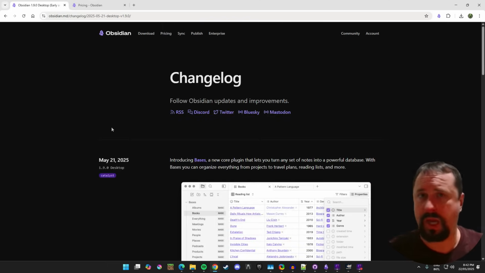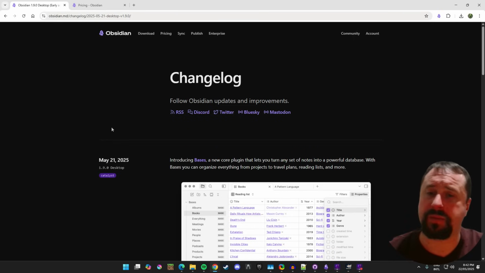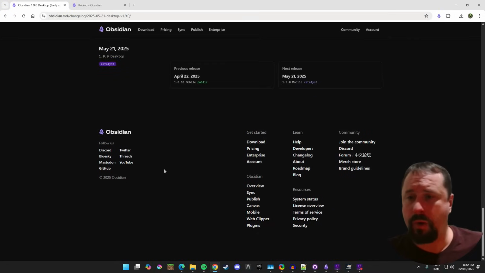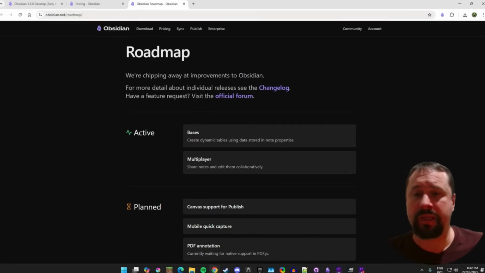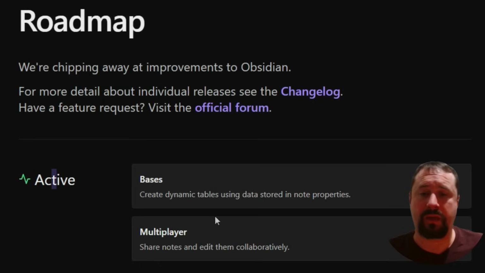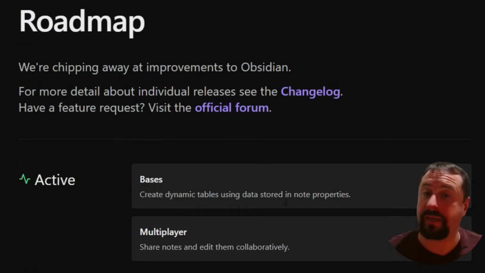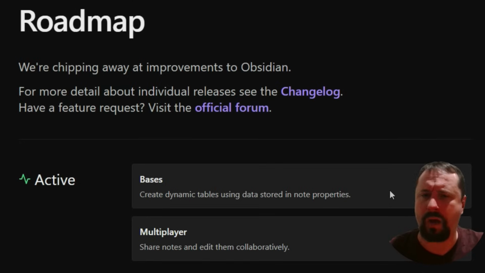So, why am I excited? Well, for a while now, there's been something on the change log, or at least something on the roadmap, that we could see coming. It wasn't called bases at the time. It was called dynamic views or dynamic tables. And basically, it was create dynamic tables using data stored in note properties. So we've known that Obsidian had wanted to do this for a while.